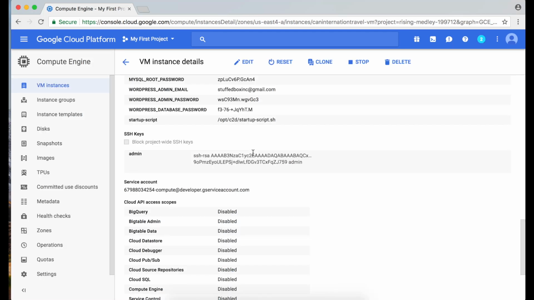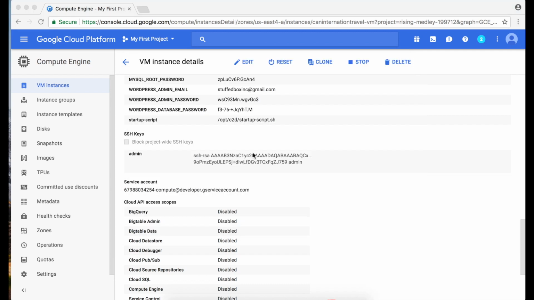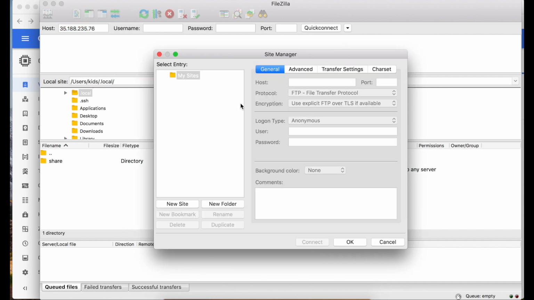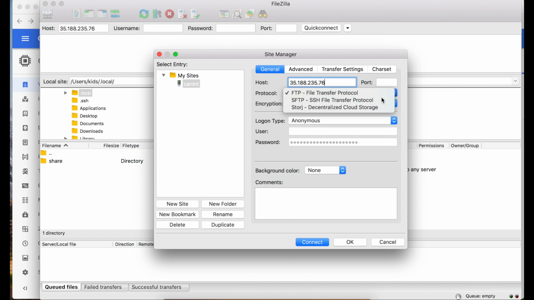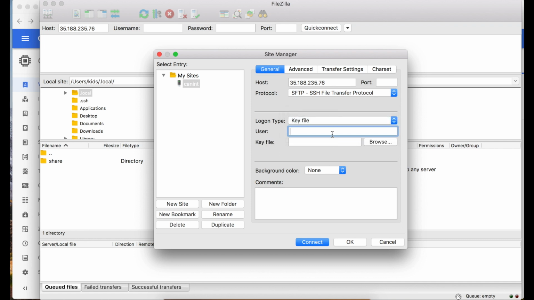So let's test if this worked by connecting our FTP client. I'm going to use Filezilla. Simply click this, new site, canin, and we'll put in the host. We want it SFTP, it's more secure. Now we'll log in as key file, put in admin.